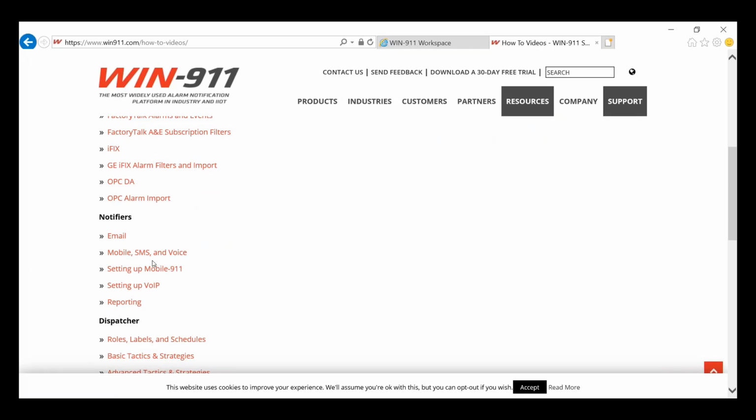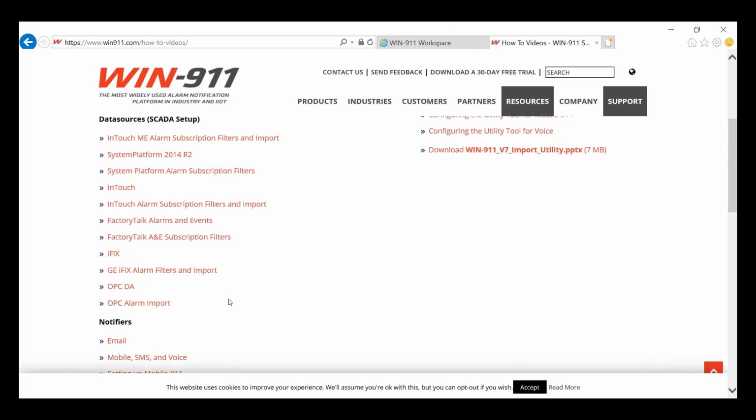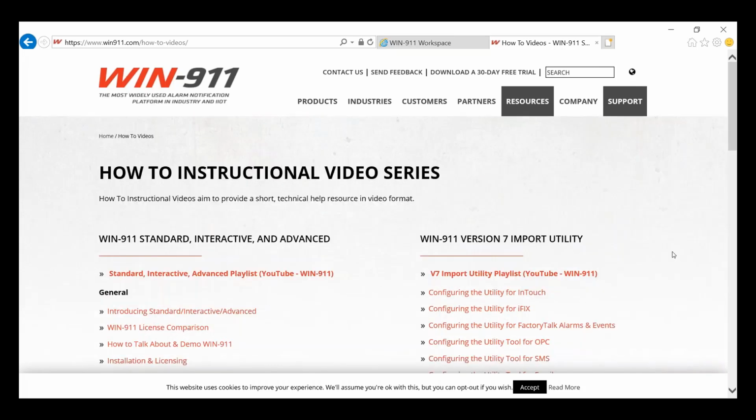We have notifiers, how to set those notifiers up via email, mobile, reporting, and then the dispatchers, which is the roles and labels, schedulers we talked about, basic strategies and advanced strategies for anybody that is using the advanced Win911. We also talked about the version 7 import utility tool that is also located on the how-to videos.